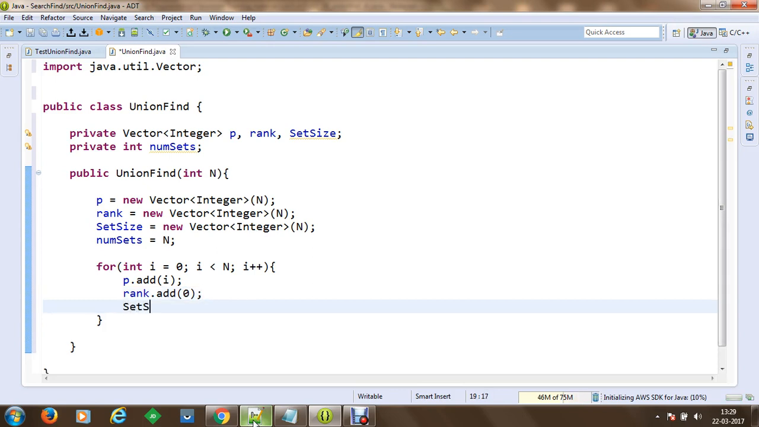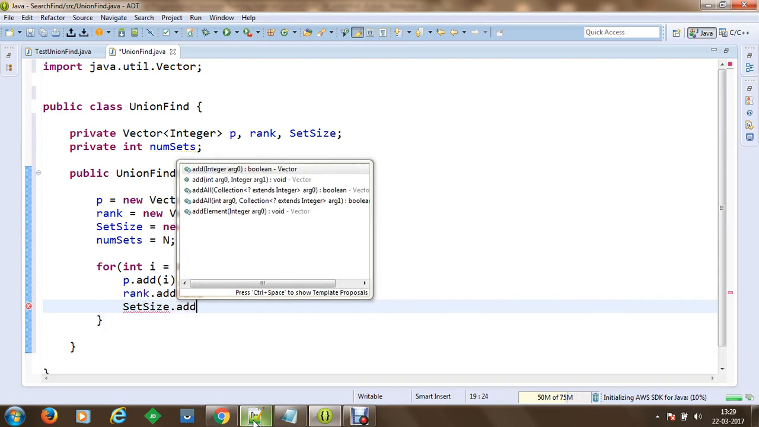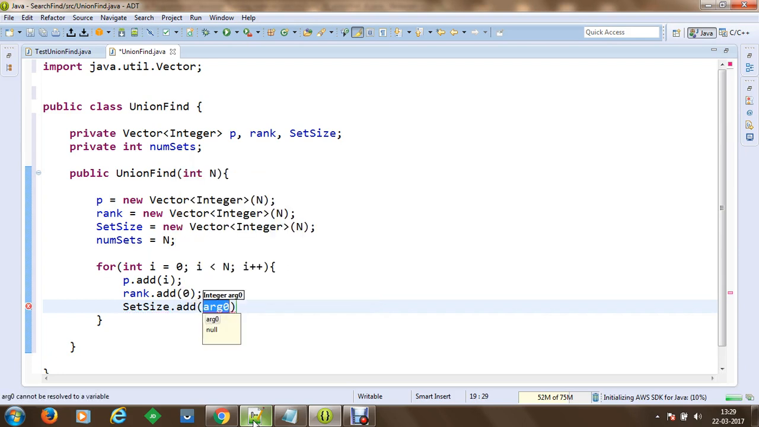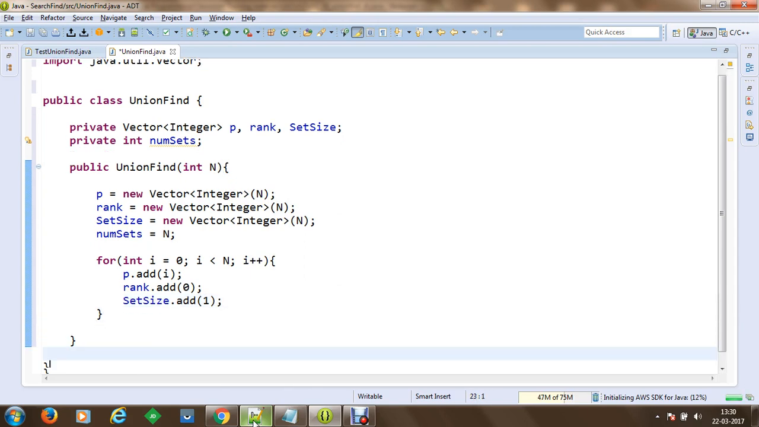And let's say we are going to have a set size. So the set size will be 1 by default for every individual element. So let's say we are going to add the set size as 1. So now our union find data structure has been created.